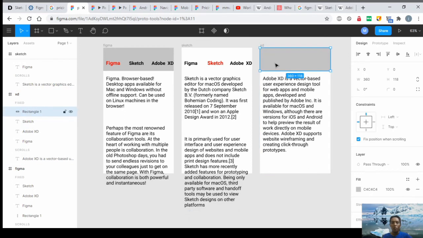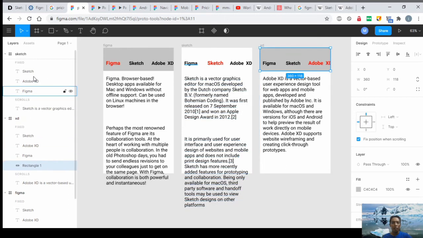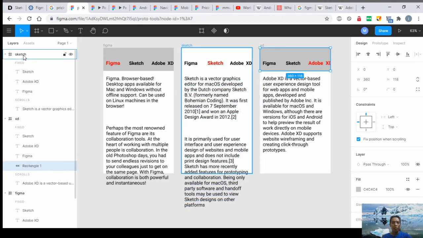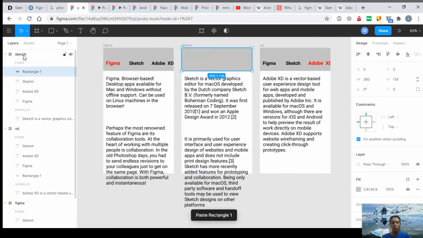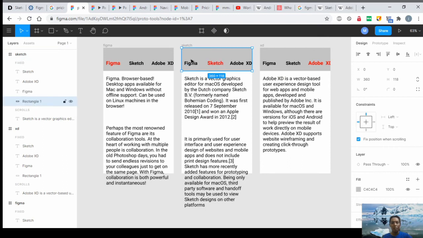Okay, if it's on the top, you have to change the order of the layer. Maybe you have to drag down so that it is not above the button. Okay, for sketch, the same, Control V, rectangle one, scroll, you have to move under the button.